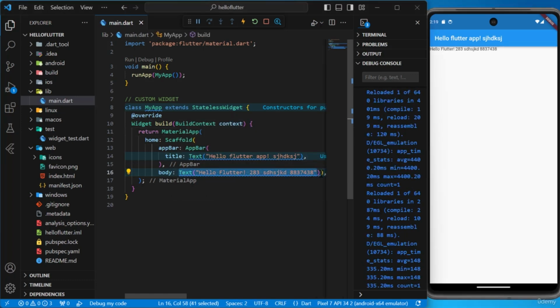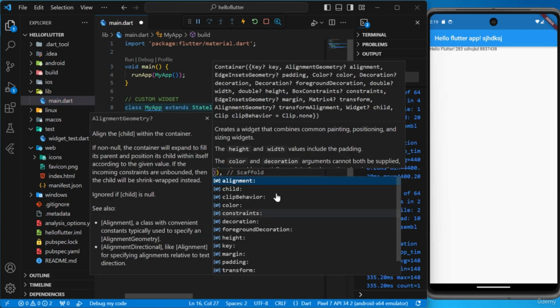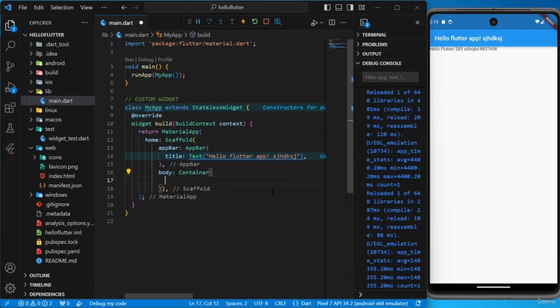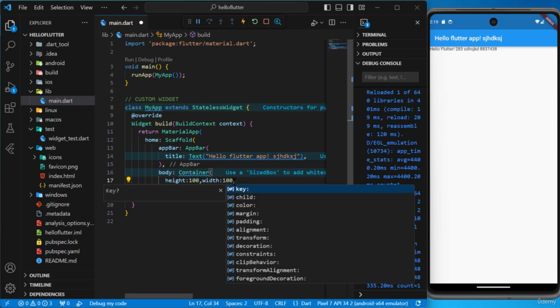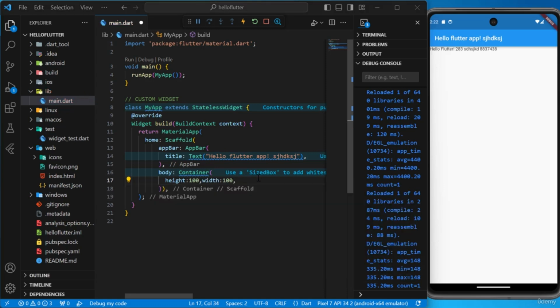So let me remove this text. So container, and it has various arguments that can be passed. For now, I'll be providing my container a height. Let it be 100, and then width 100. And then I'll be providing it a background color. So for providing the background color, I can use the argument color.